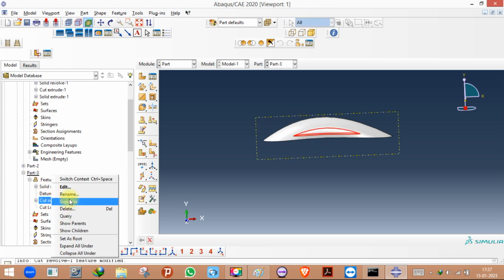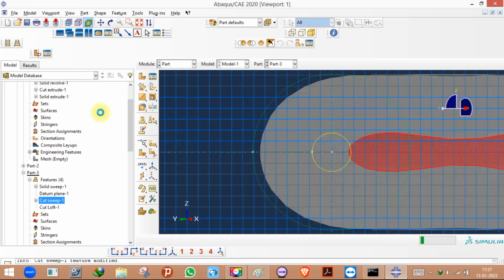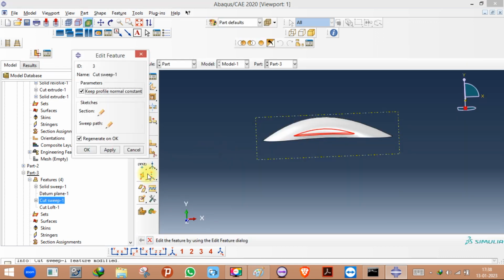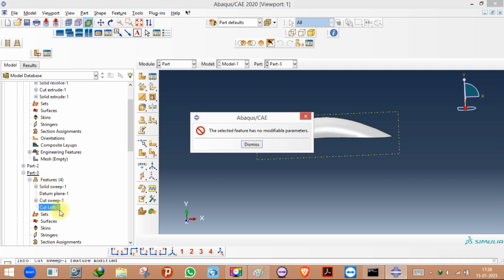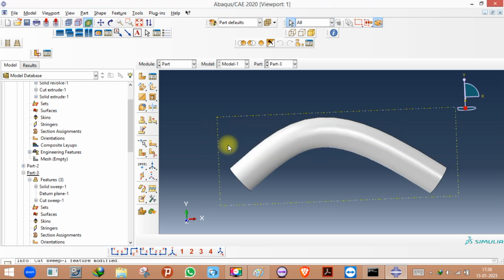You can edit this, select section, you can change the section. If you have made any changes, you'll have to regenerate it again. So I'll delete this.